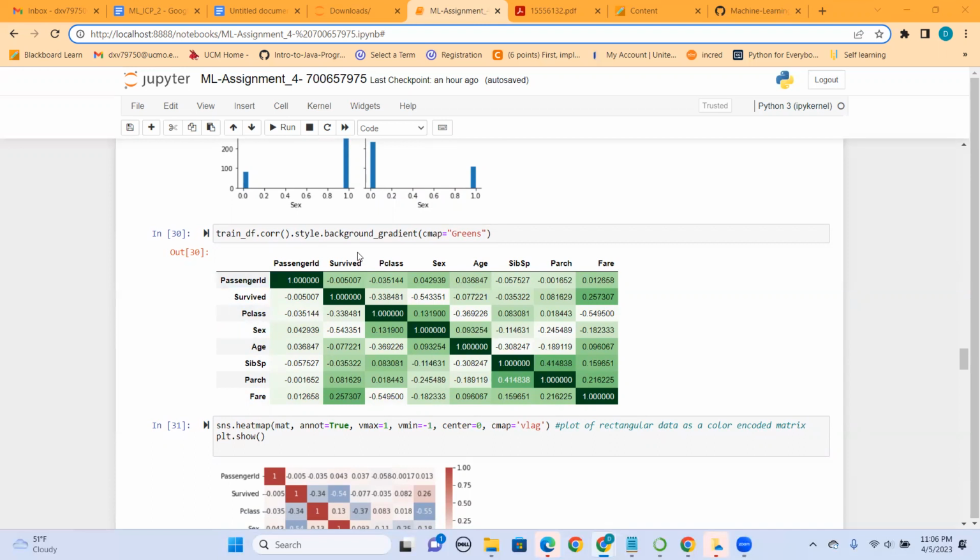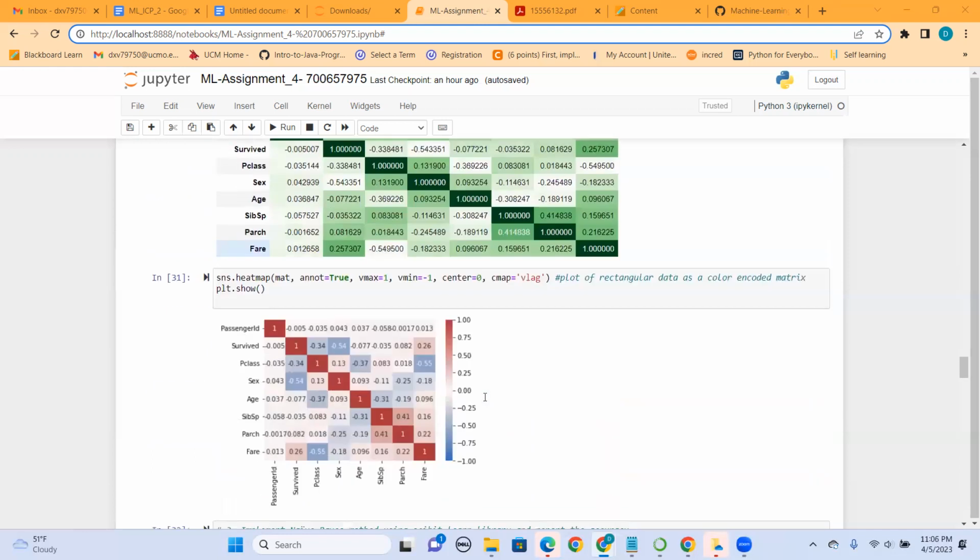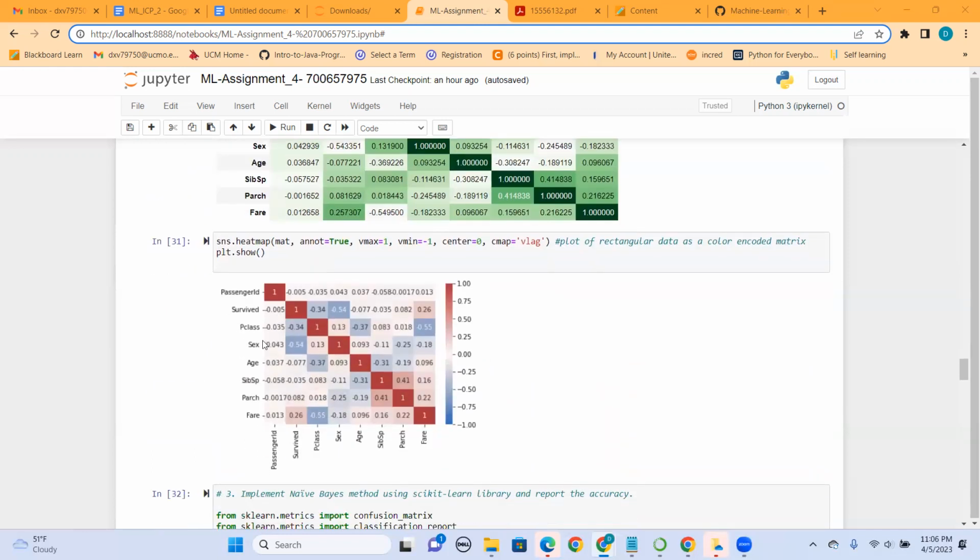This is a CMAP which generates a correlation matrix for the columns in the train data frame dataset. And the green background gradient makes it easier to visually identify the correlations. Here's the heat map visualization.